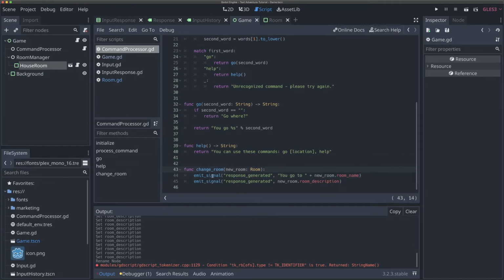So calling this emit signal twice isn't ideal. We can make a better signal or just a better response type, like a move room response. We can have individual response types, so there's tons of avenues we can explore to make it better, but we'll just do this for now. Again, just trying to get something that works. And what we're actually going to need to do now too is say current room equals new room.